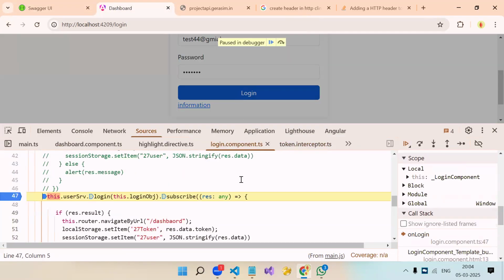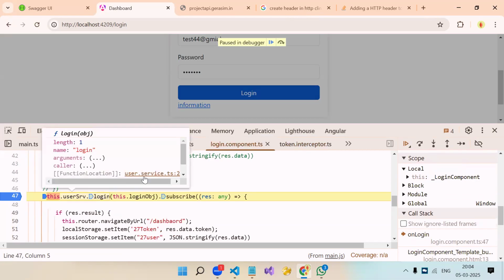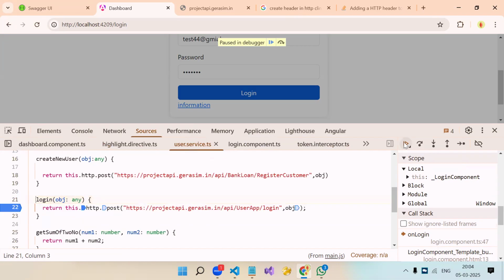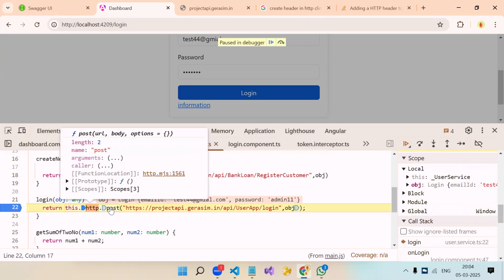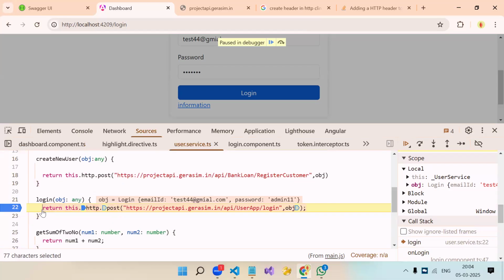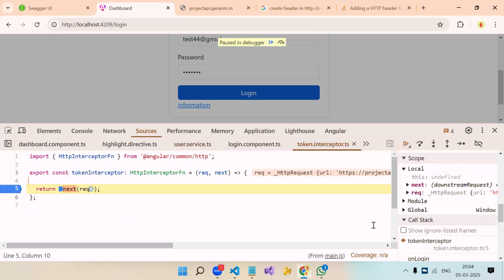Once I click on login, it is going to my particular component. After the component, I'm calling the service, so it will go to the service. Okay. Here comes the execution. After that, we are writing HTTP post. If your interceptor was not there, from here only the API call would have triggered. But now, since you have the interceptor enabled, from here it will go to your interceptor. See, from here the API call will actually trigger now.